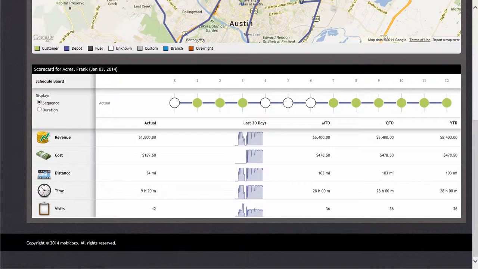Finally, beneath the schedule board, you will see additional metrics that not only show us the actuals for the day, but also the total of the month to date, quarter to date, and year to date for the metrics of revenue, cost, distance, time, and visits. This information will help you to manage your driver's efficiency, helping them to achieve revenue targets, reduce drive time, and overtime for each period displayed.